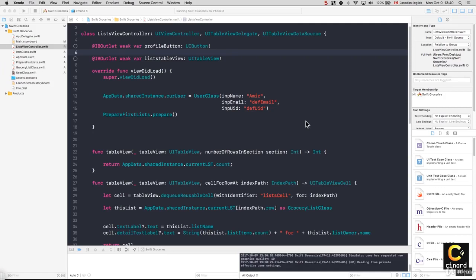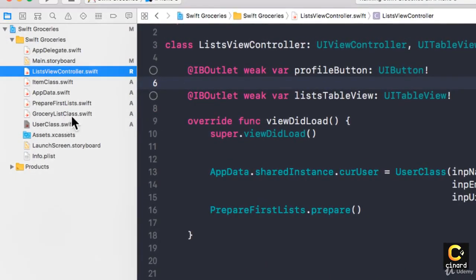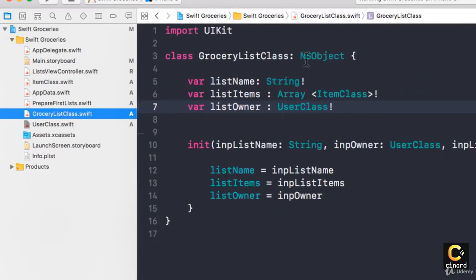Welcome back. Before we could actually write our data to a local disk, we need to find out which technology we want to use for it. There are multiple different ways that you could write something to a local disk. One of them is converting your data, such as, let's say, a grocery list class, into an array and dictionaries and writing it as a text string and reading it back.